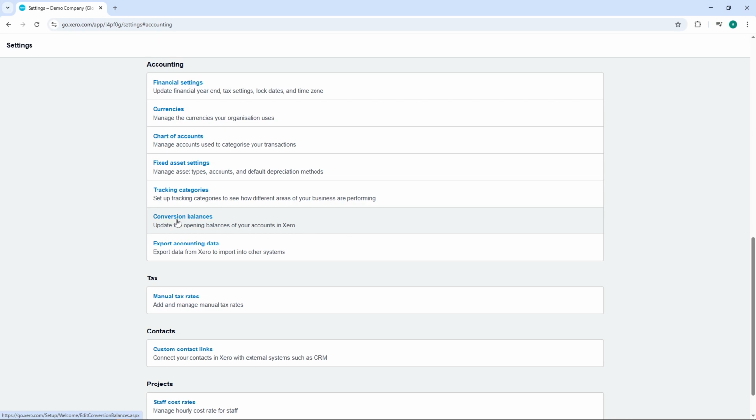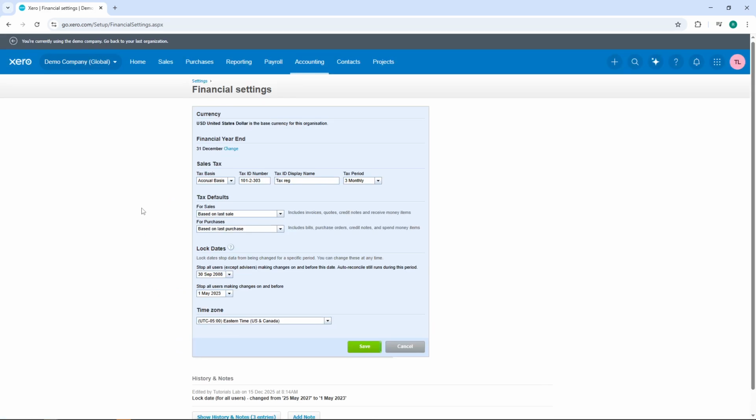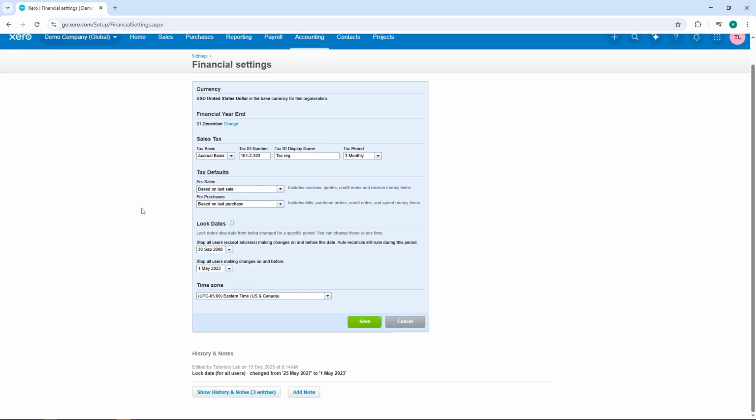Once you're in the Accounting Settings page, look for the Financial Settings section. This area contains important controls that affect how your financial information is managed and protected. Click on Financial Settings to access the specific options we need for locking periods. Within the Financial Settings, you'll see a section called Lock Dates. This is where the magic happens.